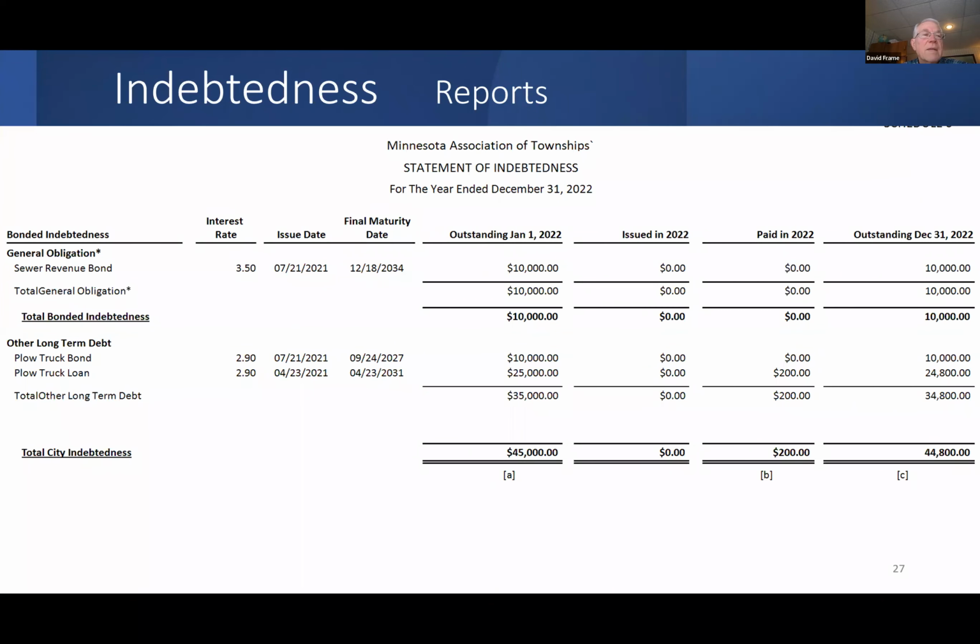Here's the statement of indebtedness. Shows much the same information, a little different format. This shows outstanding on January 1st, paid through the year, and then what would be left outstanding at the end of the year.